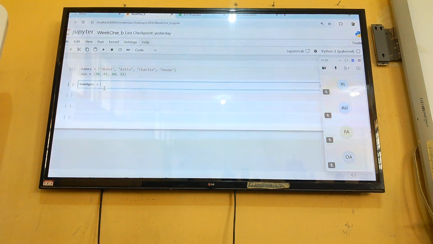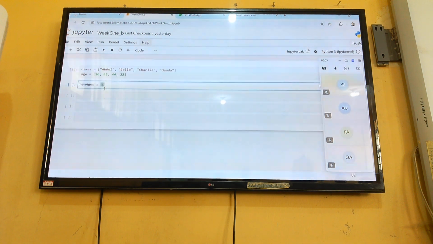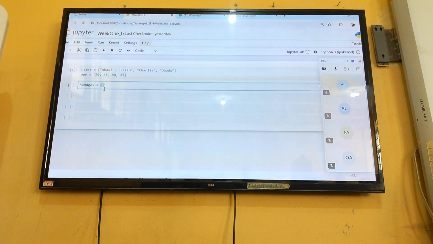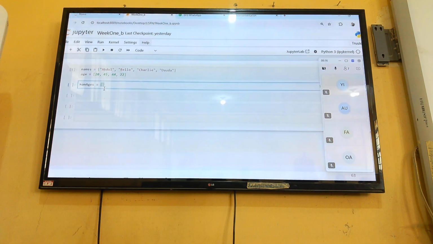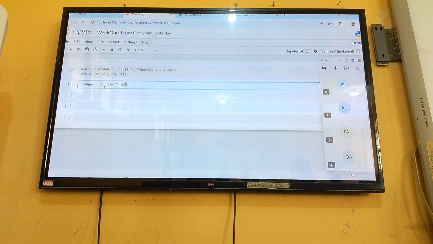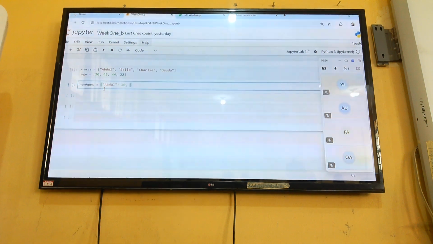And how do you create a dictionary? We use curly bracket. And then, like I said, a dictionary is a key value pair. Every element is a key value. And we separate the key and the value by colon. So we say Abdul, the age is 20. That's one element with a key and a value, isn't it?